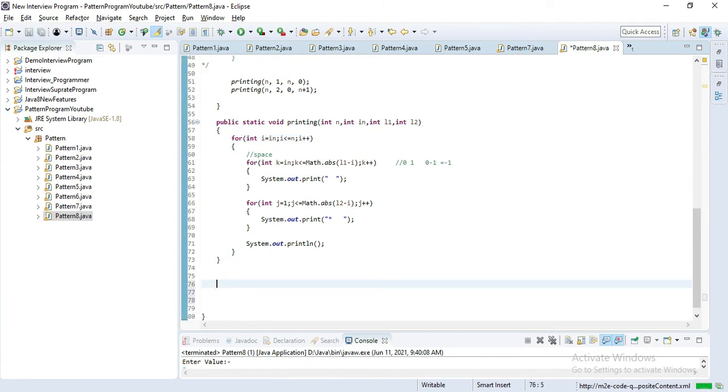Let's create a method for these three for loops. I'll simply create public static void row method. First is the row method.